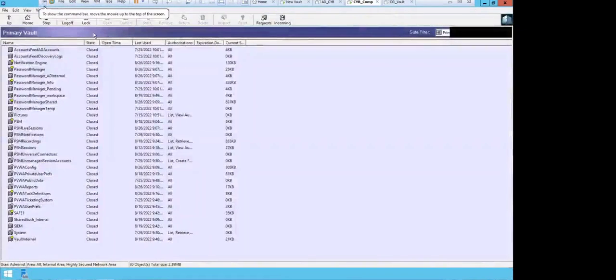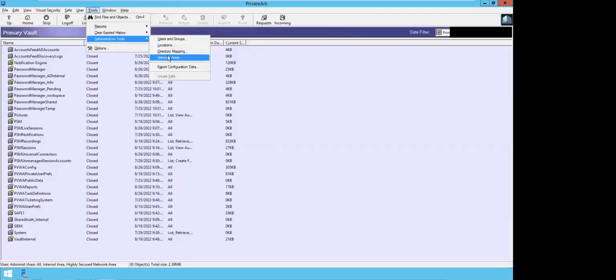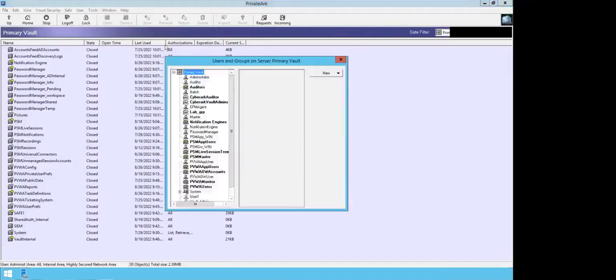Go to Tools, Administer, Tools, Users and Groups. Users and Groups, OK. I'll select BW Gateway User. Yeah, update.